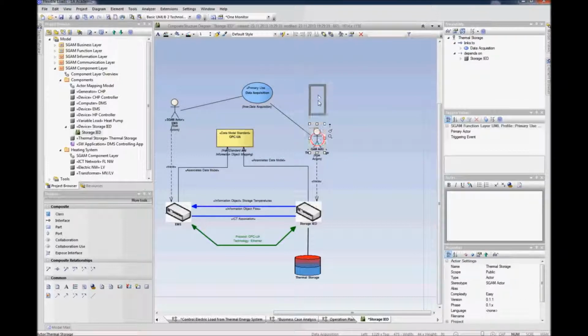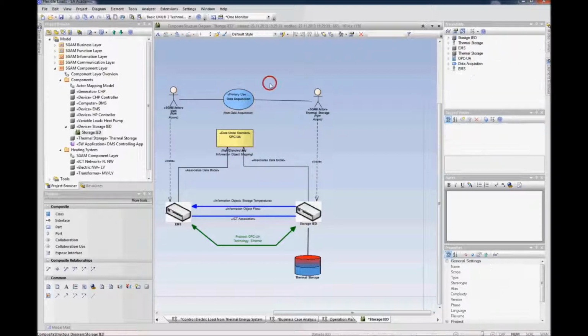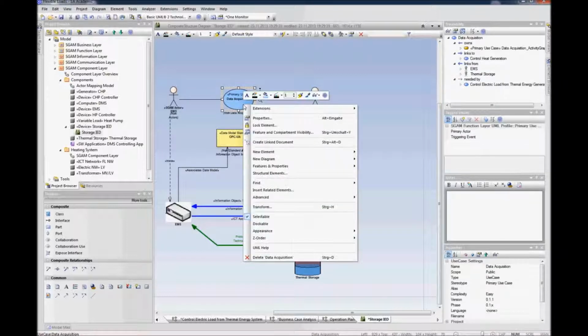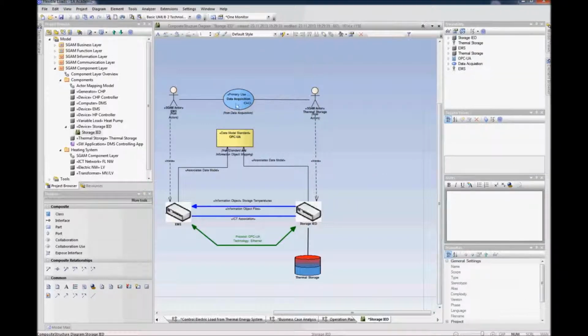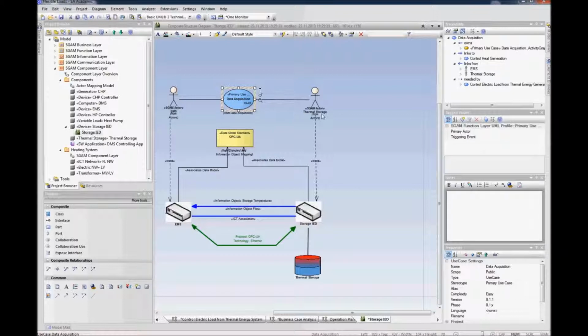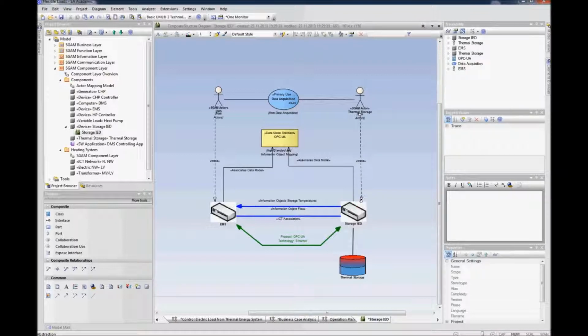What I don't see here is because the demonstration example is made in a very short way. Behind this data acquisition use case is a whole description. So I say make it composite, new diagram, select composite diagram. We already described this data acquisition use case, here, function layer. Now if I double click, I see the whole documentation of this use case.